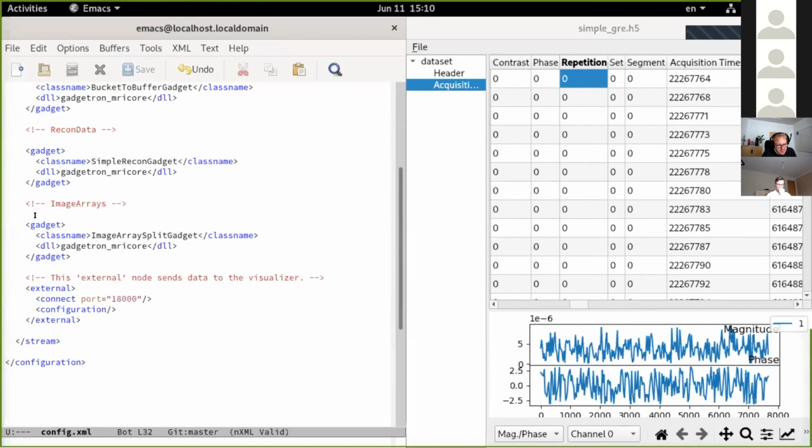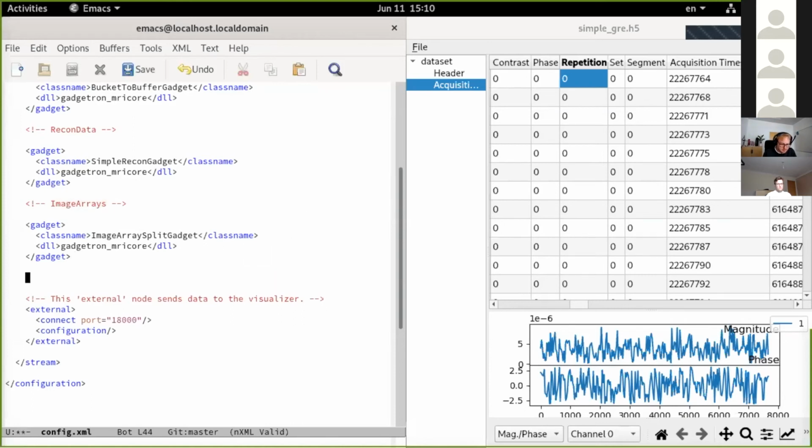But I would have a buffer here with 10 images in it. The image array split gadget takes such a buffer containing multiple images and explodes it into individual images. As of right now, we just have a single image in our image arrays. That's what makes them easy to plot. So it's basically going to transform a single image in an image buffer into just a single image. It's just going to do type conversion for us. But if we had a lot of images in the image array, it would explode them.